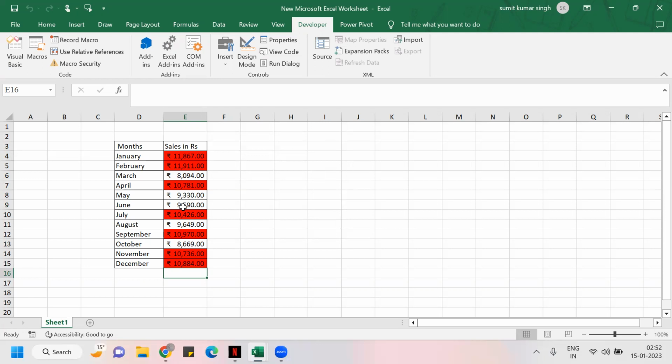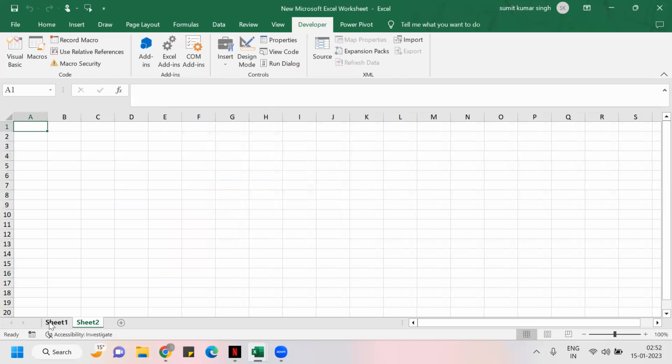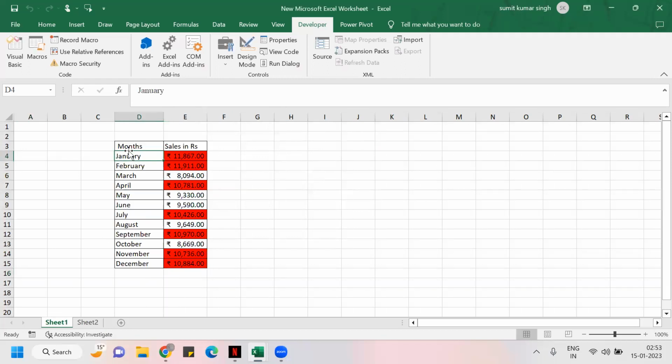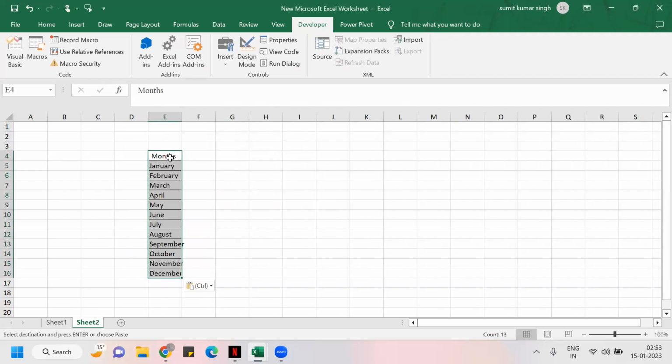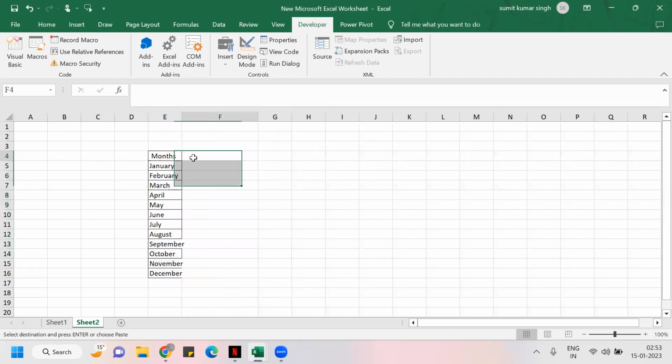Doubt? You cannot use Control Z here. Fine. So you cannot use Control Z to work on the same thing. Okay, the same figure. In the same way, if I go to this sheet and here again, let me just do this.